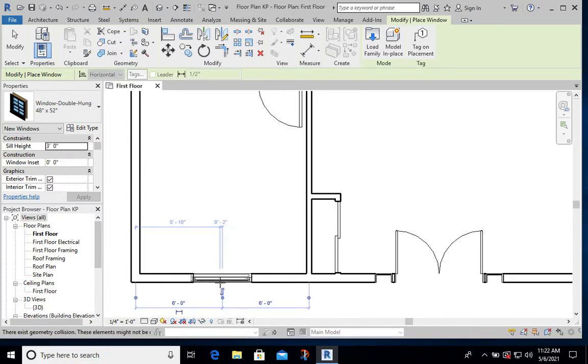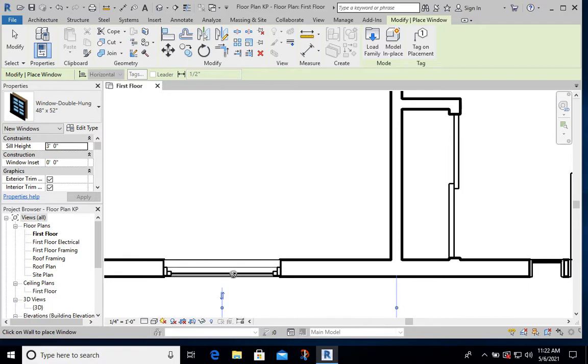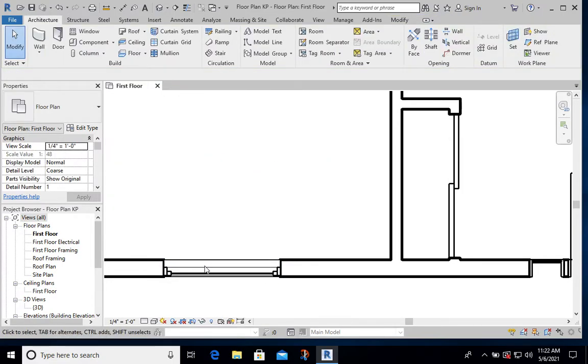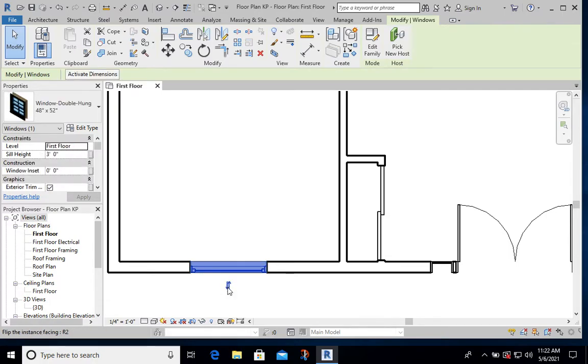Click to place. If you accidentally put it so that this piece, that's actually the glass right here. If you think about the windows in your house, the glass is near the outside and the window sill, the part you can set stuff on, is on the inside of the house. So this represents the glass, this is the window sill. Make sure that it is in that orientation. If not, you can use this little flip-flop arrow to change it.